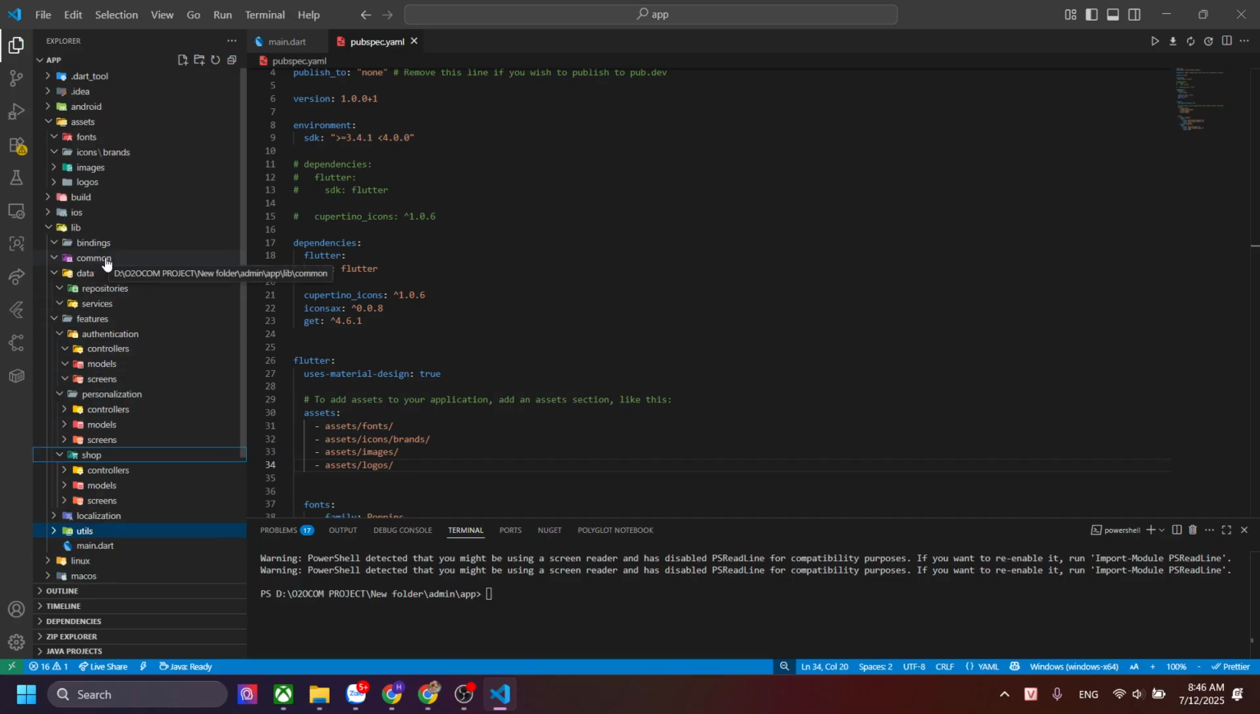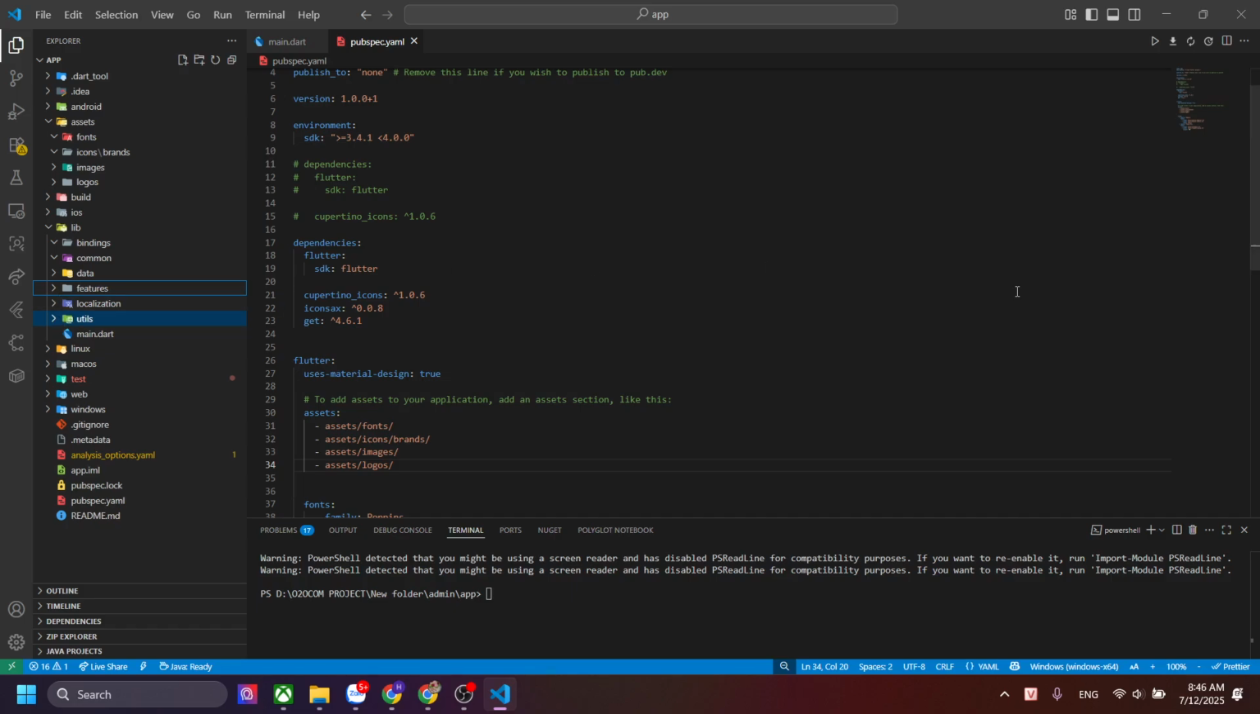We learned how to add assets inside the pubspec file. We learned what the pubspec file is, two types of Flutter folder structures, and we already implemented the feature-first approach and a bunch of other folders.